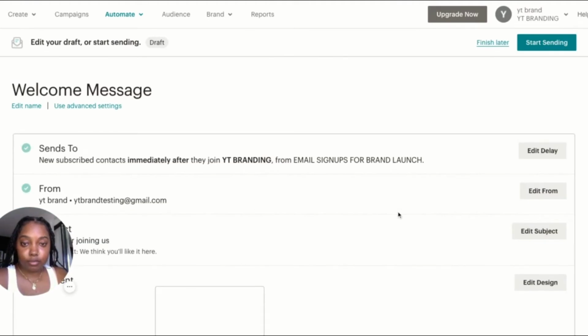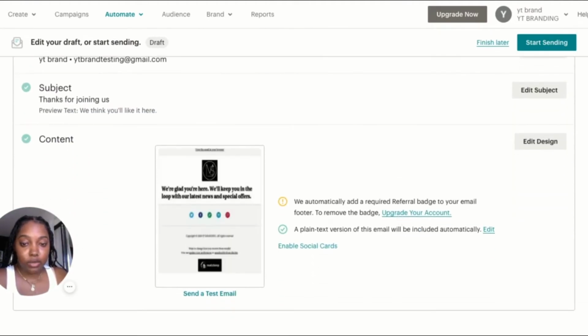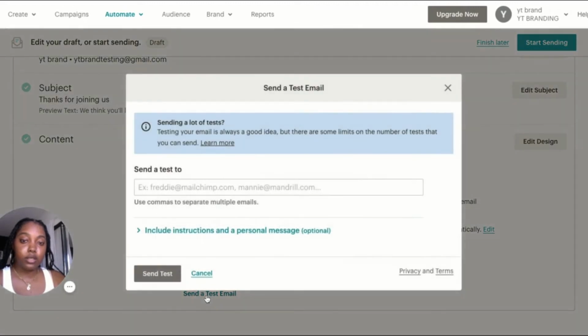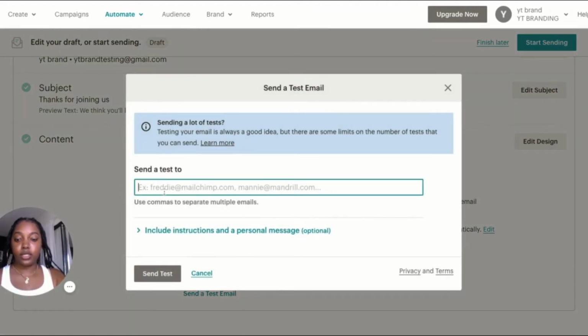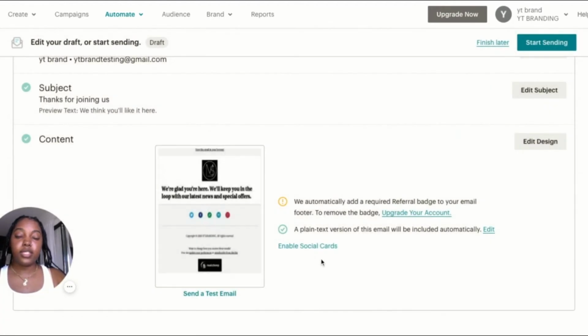And now that it is complete right here, I'm going to send a test email. Oh, it's automatically going to send me a test email. Okay. Send a test email. You can test out what this is going to look like. You just basically input your email address and it will send you a test of what it's going to look like when people sign up.